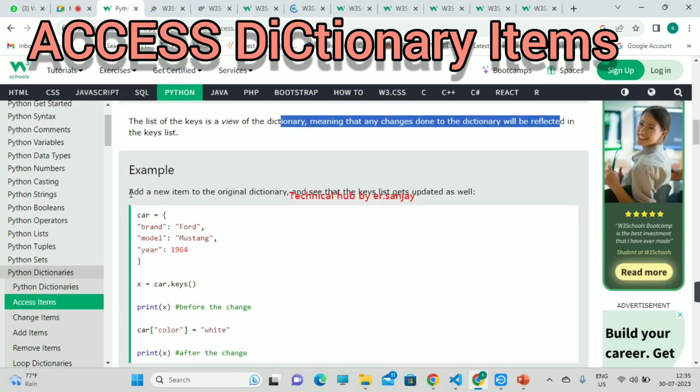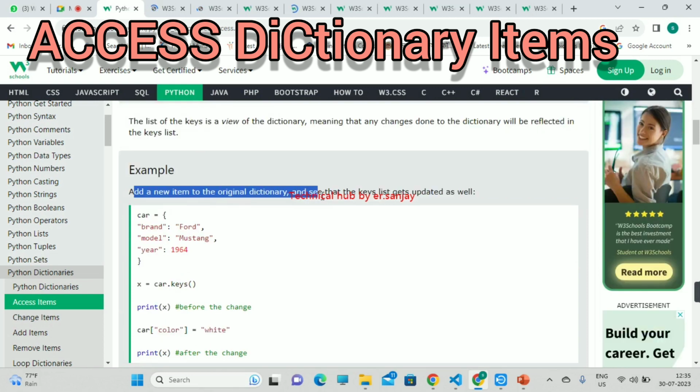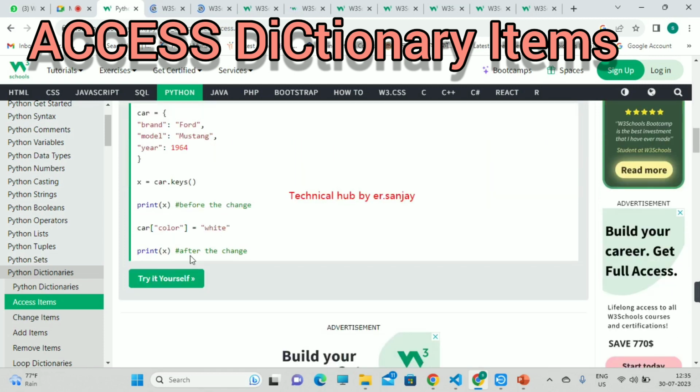The next example is to add a new item to the original dictionary, and see that the keys list gets updated as well. This one is updated. First one is car, brand, then x is equal to car dot keys. Okay, car dot keys, and print x before the change. This one is before the change, same as access, only key access. But car colors is equal to white after changing.